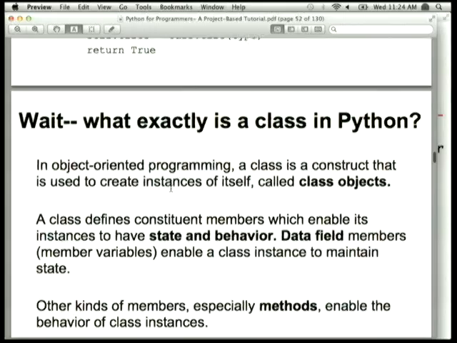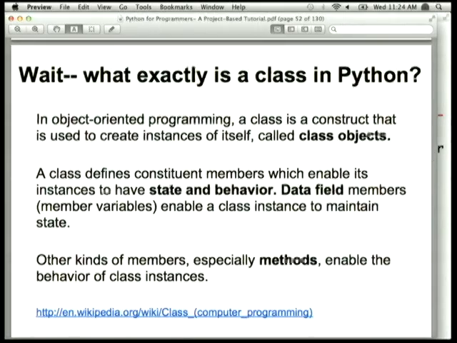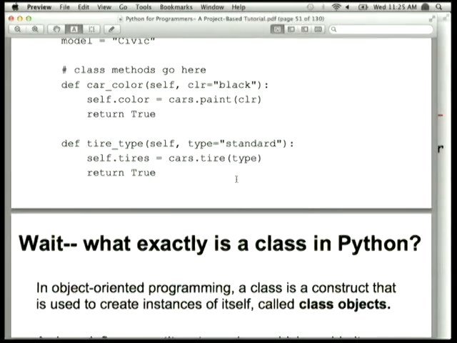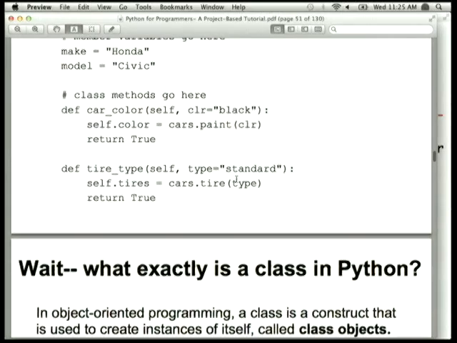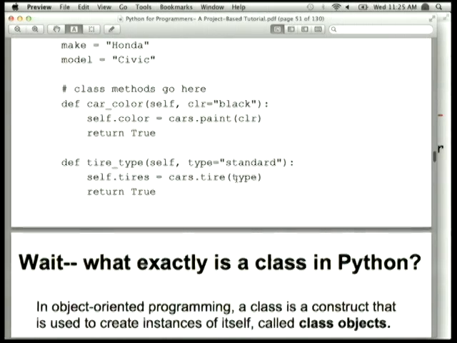So what exactly is a class in Python? A decent definition that I found that was fairly concise is: a class is a construct that's used to create instances of itself called class objects. It defines constituent members, which are data fields, like attributes, member variables, properties, and class methods that give the object state and behavior. Behavior would be like tire type, right? Setting the tire type, changing the color, things like that. But all they do is set attributes, they set state on the object. So we're basically saying if I call this method, then I am changing the color on my car.